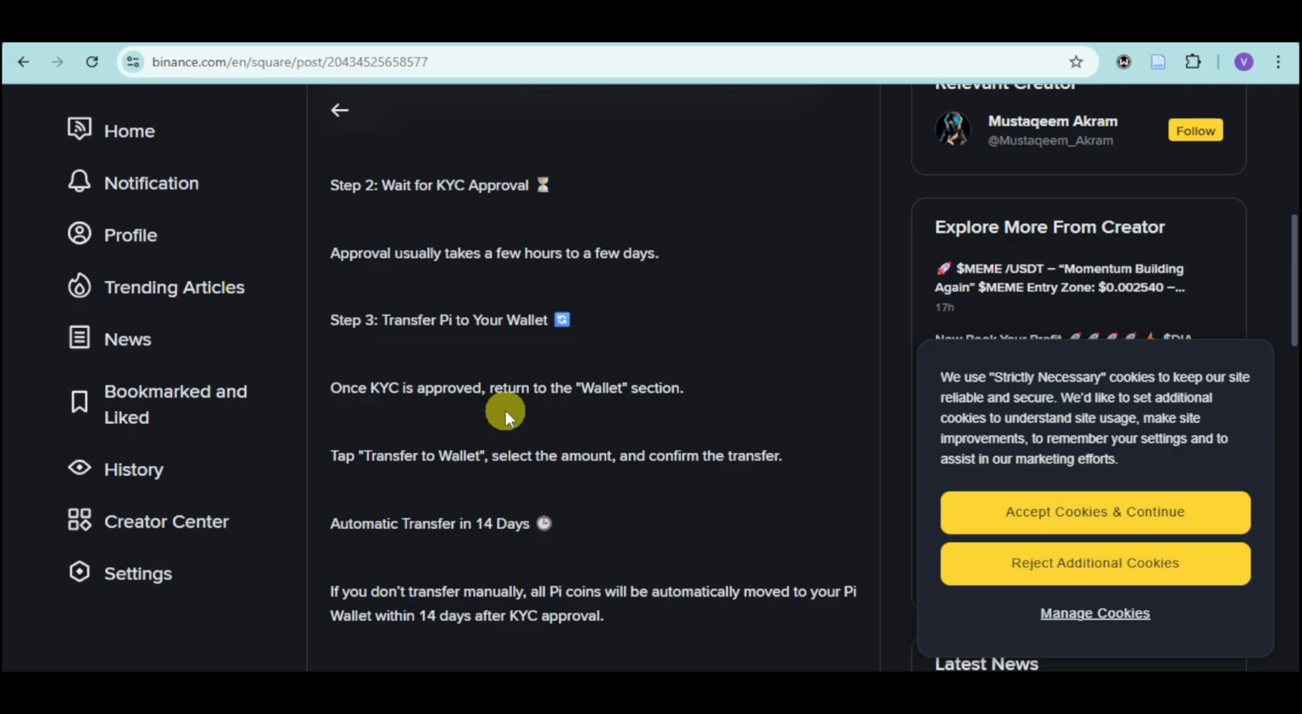Automatic transfer happens in 14 days, or you can also do the transfer manually onto your actual Pi wallet within 14 days after KYC approval. So that's all there is today, and I hope this video helped you out.